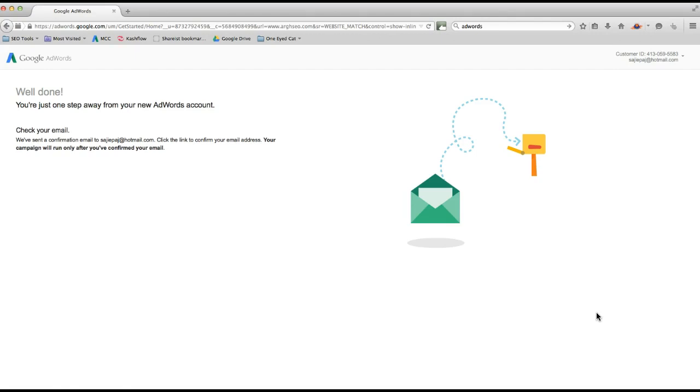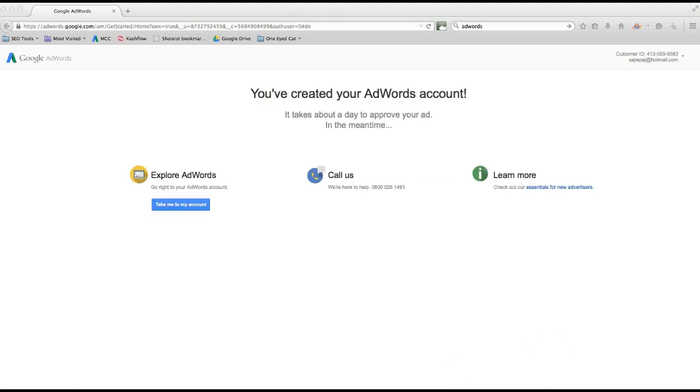And you'll need to then check your email and confirm your email address with them. Verified my email, and it's taken me here to say that they've created my account. Okay, now they are off now approving my ad. So actually that's a reason to not put gobbledygook in your ad. Try and make it look reasonably genuine. But here you just ask them to take you to your account.